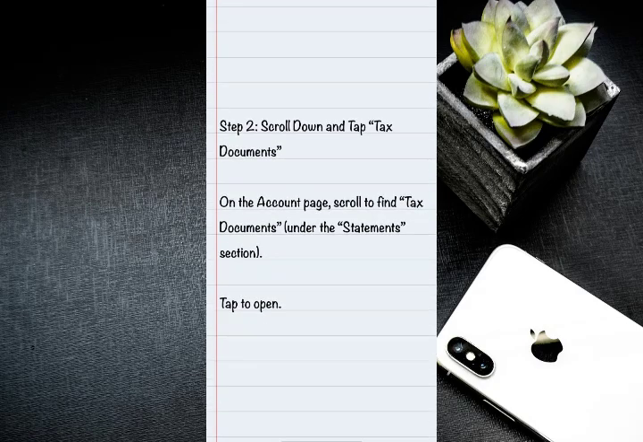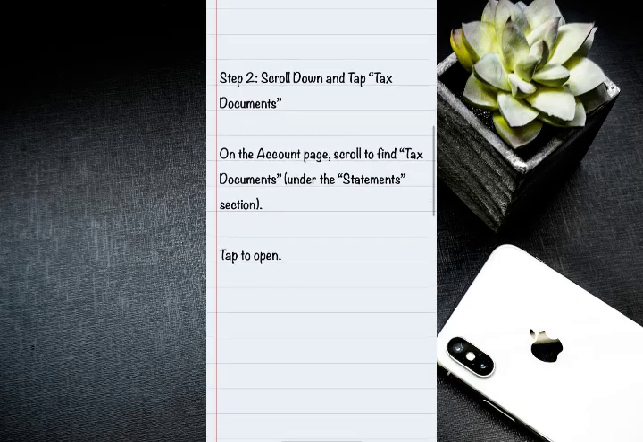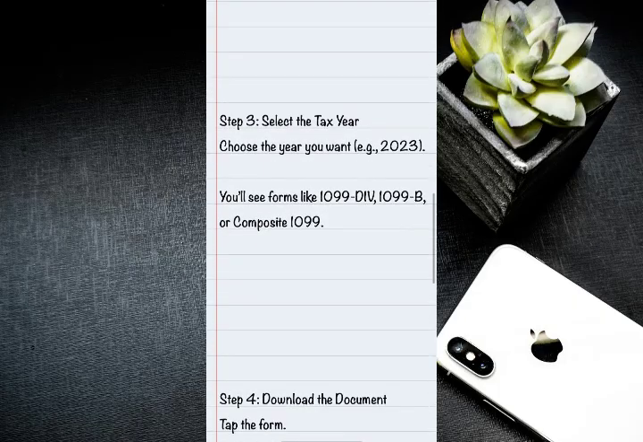So to get there, on the account page, scroll down to find tax document. Then under this document section, tap open. Then on step three, you have to select the tax year. So choose the year you want. For example, you can choose 2023 or probably 2020.